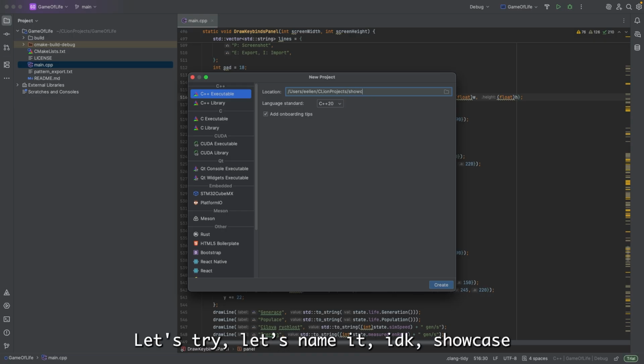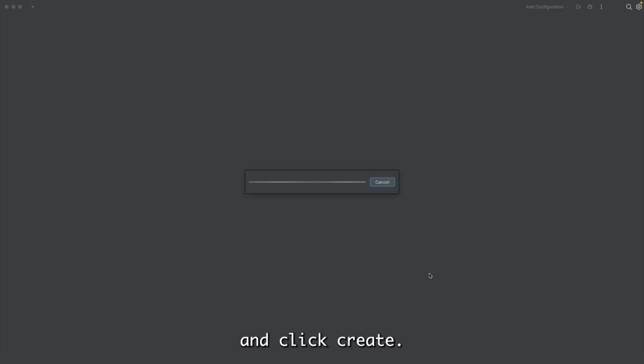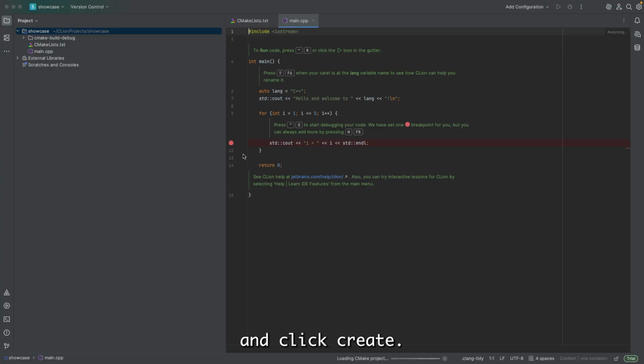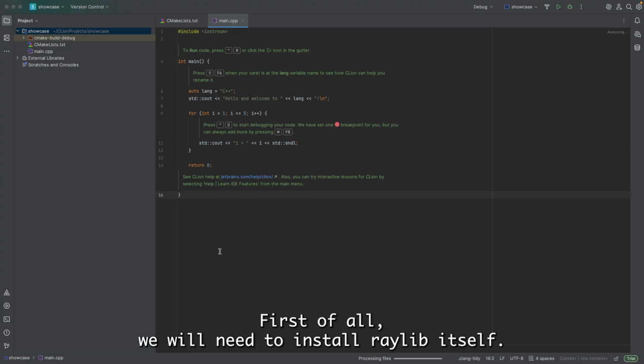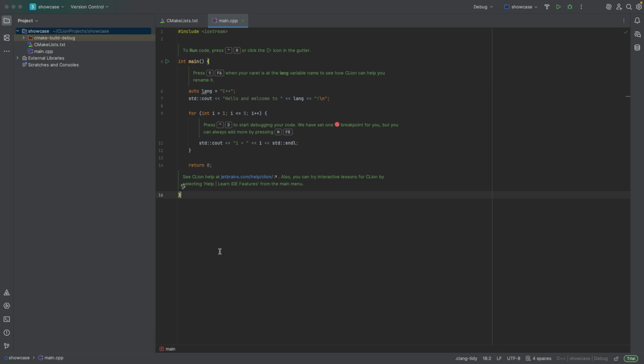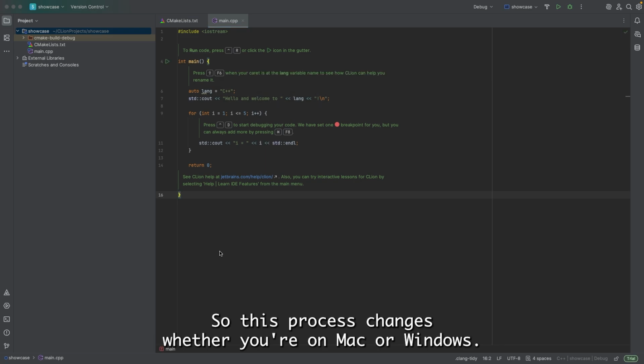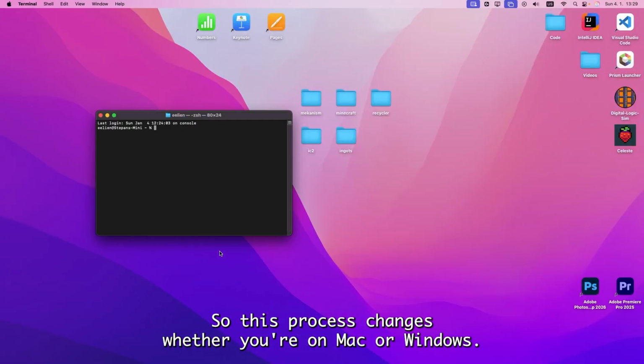Let's name it, I don't know, Showcase, and click Create. Cool. We will need a few things. First of all, we will need to install Raylib itself. So this process changes whether you're on Mac or Windows.